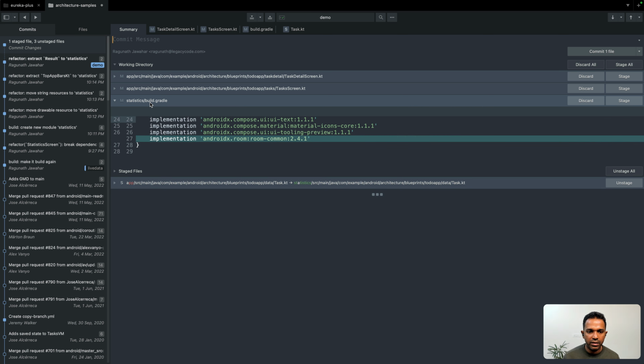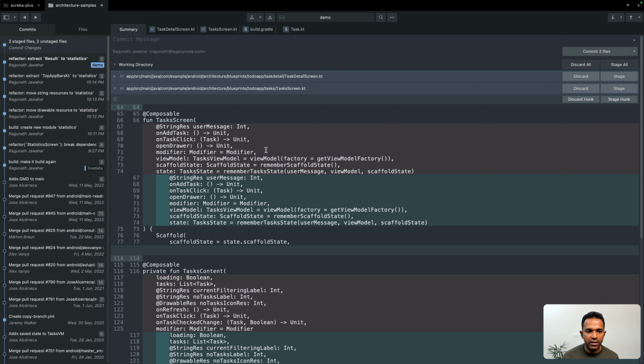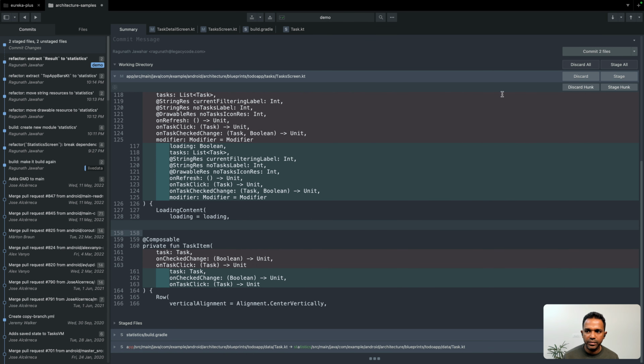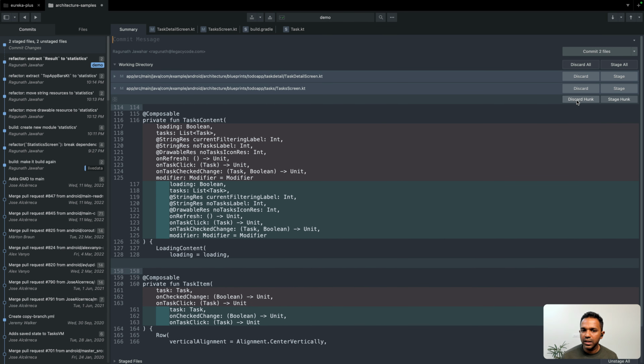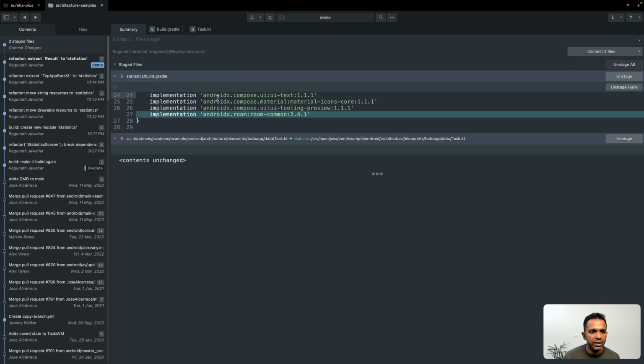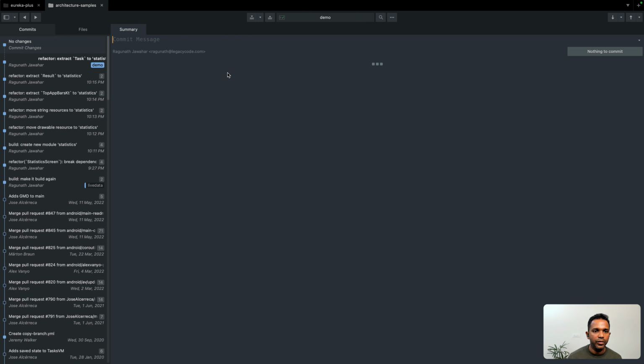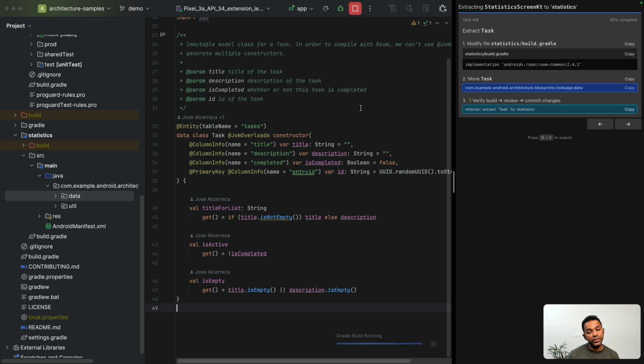So here, stage this. We moved it from app to statistics. These are white space changes. Discard them. Discard hunk. When the IDE moves some of these files, there could be formatting issues. It has something to do with my formatting settings, but I'm not going to bother at the moment. So to move it over there. Sorry, I should have run this before.